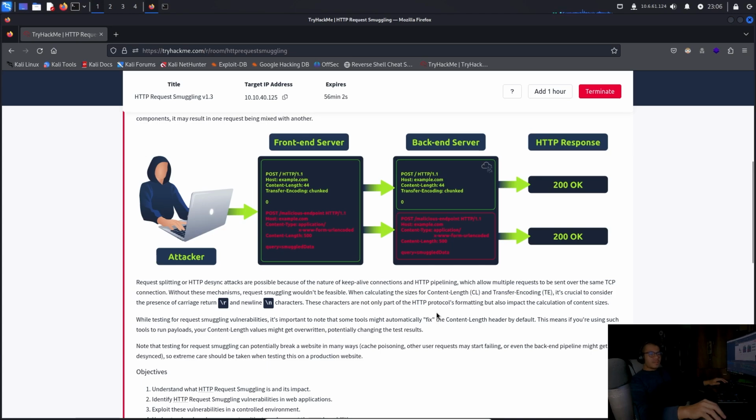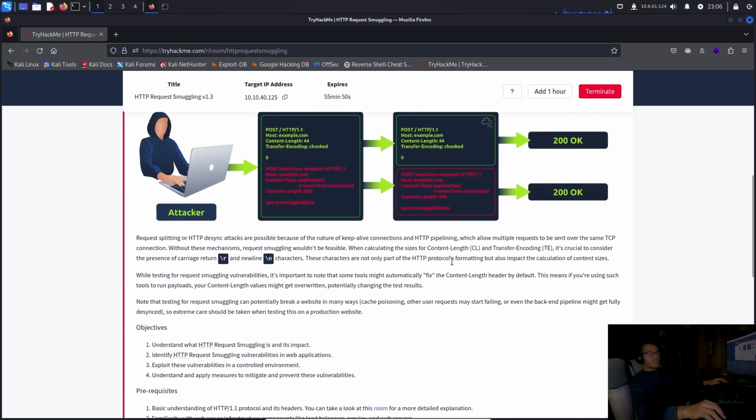When calculating the sizes for content length and transfer encoding, it's crucial to consider the presence of carriage return and newline characters. These characters are not only part of the HTTP protocol's formatting but also impact the calculation of content sizes. While testing for request smuggling vulnerabilities, it's important to note that some tools might automatically fix the content length header by default. This means if you're using such tools to run payloads, your content length values might get overwritten, potentially changing the test result.